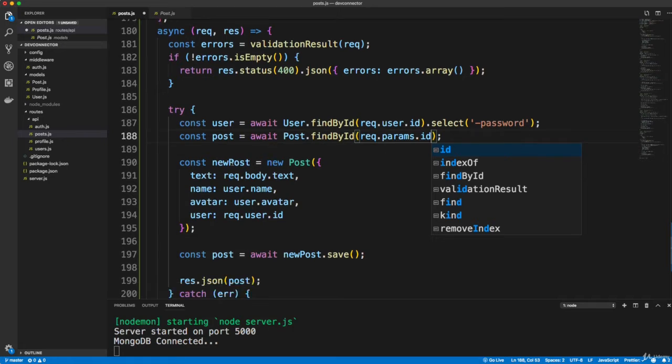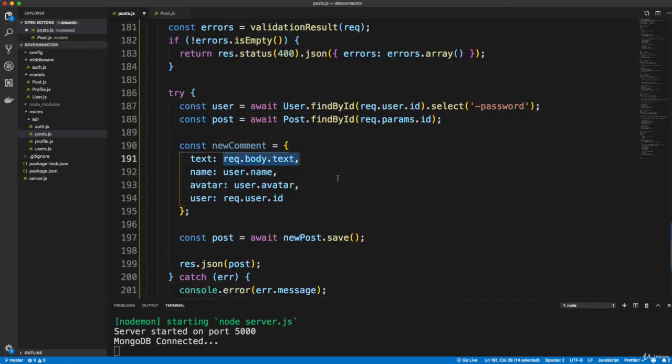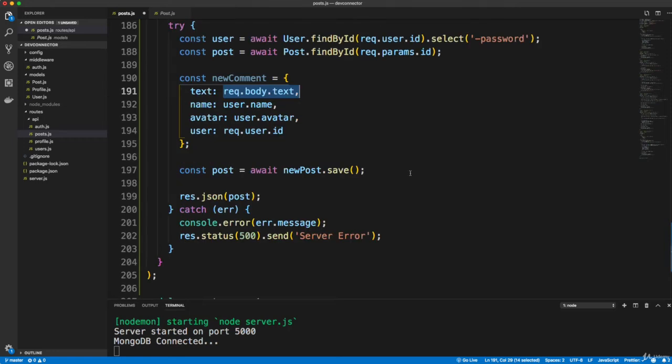Now let's construct a new comment. We'll change this to newComment, and it's not an actual collection in the database, so we're not going to say new Comment or anything. It's just going to be an object. Oops, I want a curly brace here. That'll have the text, which comes from the body, name, which comes from user.name, avatar, and user. So that's all the same, we're going to keep that.